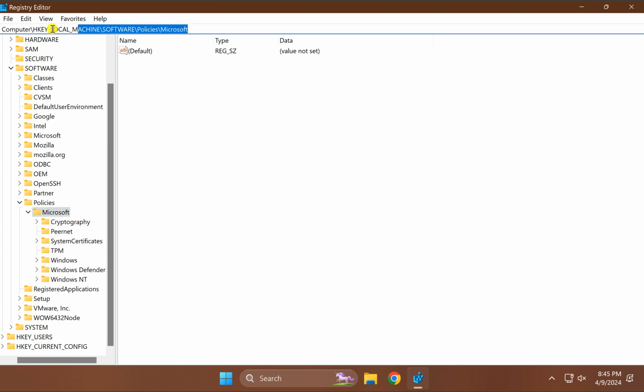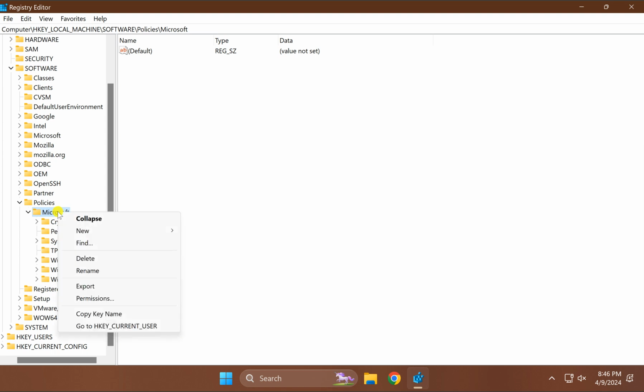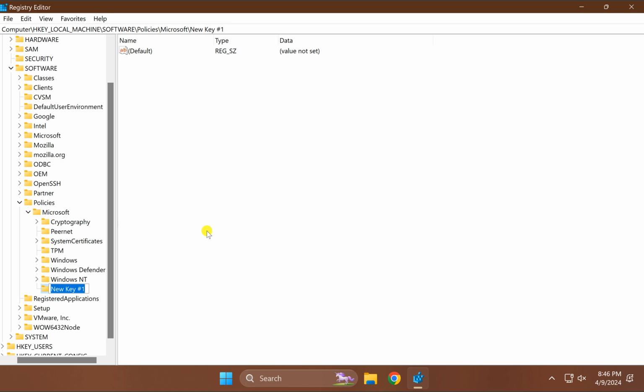All you need to do is copy and paste this path from the video description and then press Enter on the keyboard. This will take you up to this Microsoft folder or key. Now select this Microsoft folder and right click on it and select here New and then Key option.